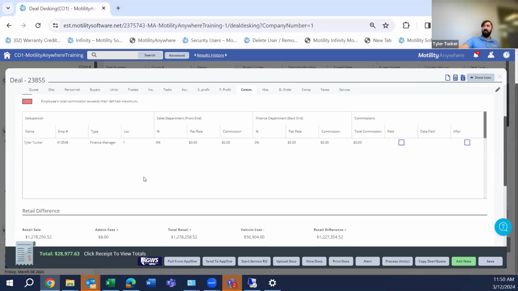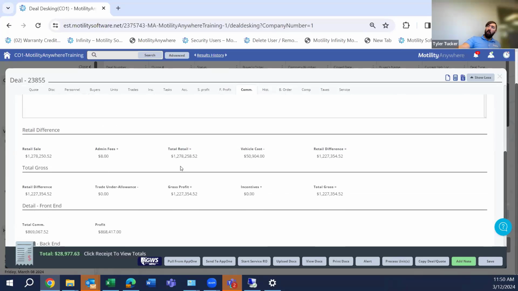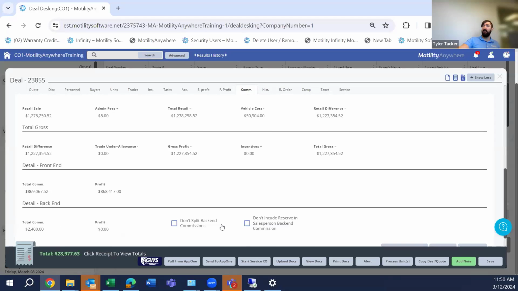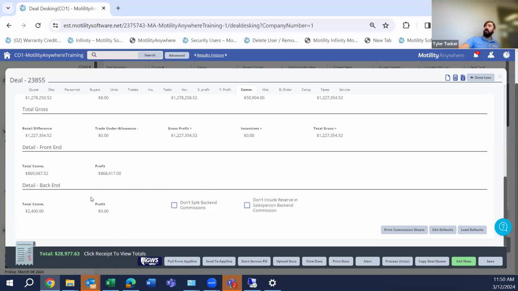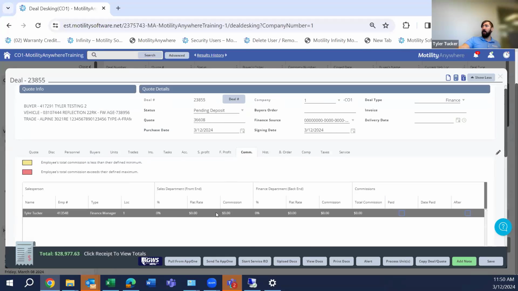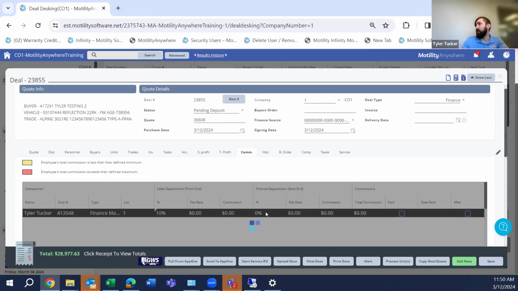Commissions tab, like I said, this is going to operate identically to Infinity because it's going to break it down the exact same way, while also giving you your actual retail difference, your total gross, so you can see what you'll be profiting on this. So the available actual gross profit that can be broken out through commissions, and then your actual total commissionable amount that you may have. So if I come up here from the front end perspective, and let's say I put in 10%, and then on the back end, let's say he's eligible for 2%.